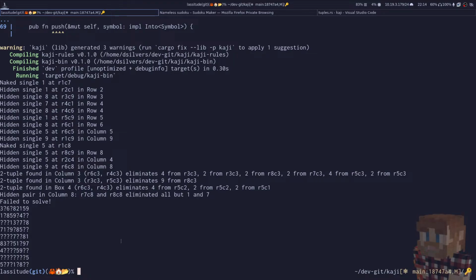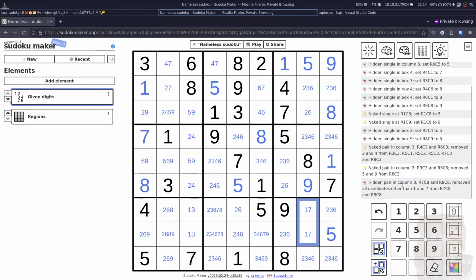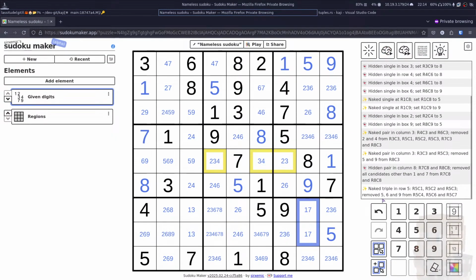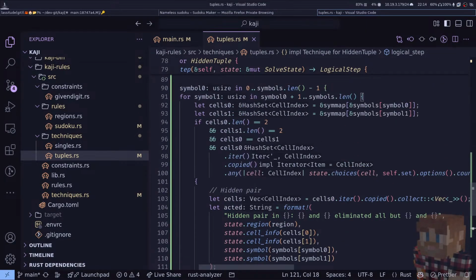I mean, that's done the hidden pair elimination, and then it gets to fail to solve. Well, the next step is a naked triple. In row 5, column 1, column 2, column 3, so that's that 5, 6, 9. Removed 5, 6, and 9 from there. So why couldn't we get a naked 3 tuple? Is it because our naked tuple thing is wrong?